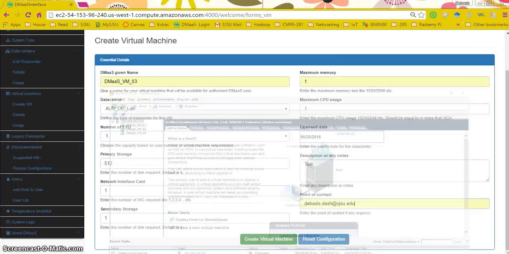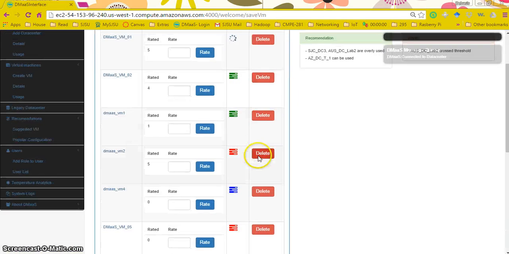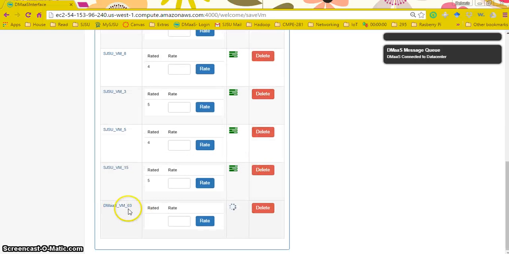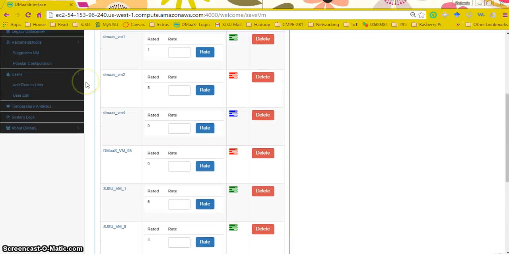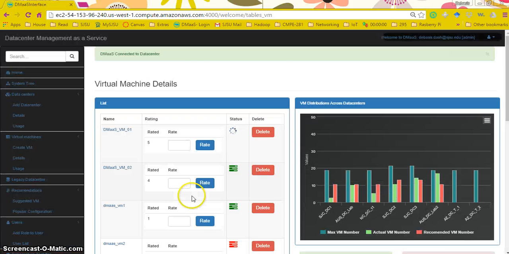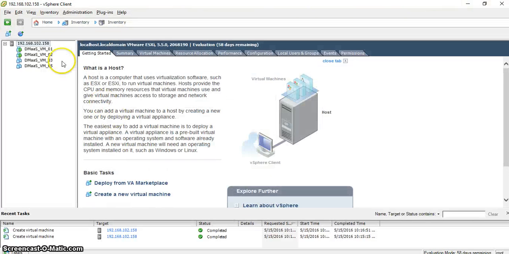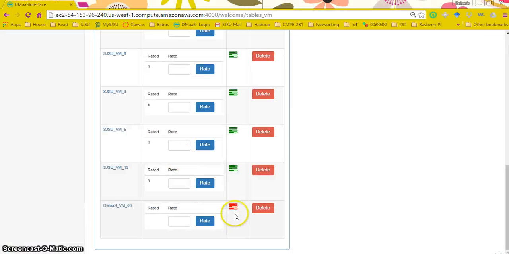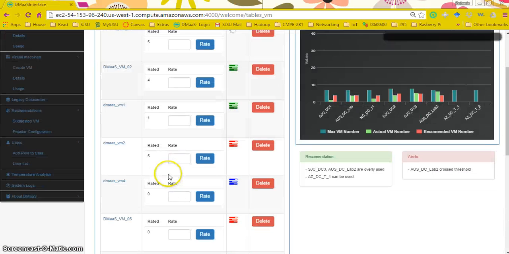So we do not have a DMaaS VM03 here. Create the VM, the message is sent. We can see here the DMaaS is still coming as a creation. Now we can see DMaaS VM03 is created. Let's go back and refresh our page to see the status now. We can see the DMaaS is not yet started, so it's in the off state. Let me start the system and come back and check again.